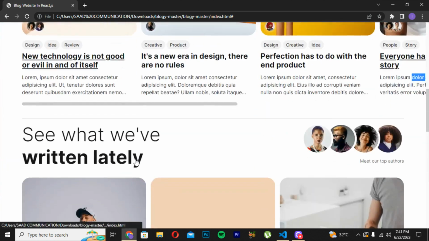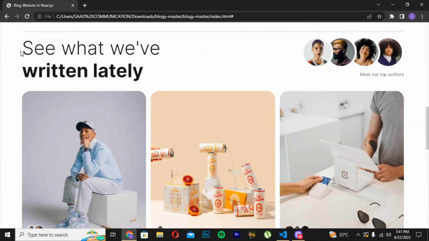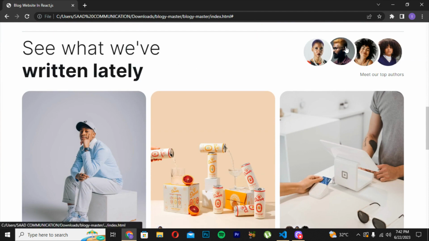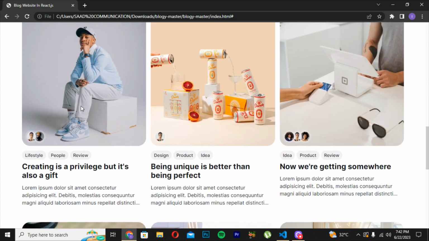Then if I just move down, you can see again we are getting some blogs, but this is differently styled. Like we are getting, see, what we have written lately. So these are the people who have made these blogs. You can put any of the authors, like I've written here, meet our top authors. You can put any of the author pictures, like your own picture or any other picture as well. Then these are the blogs which are made by the authors.